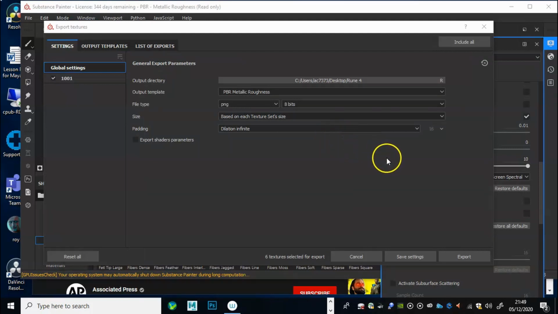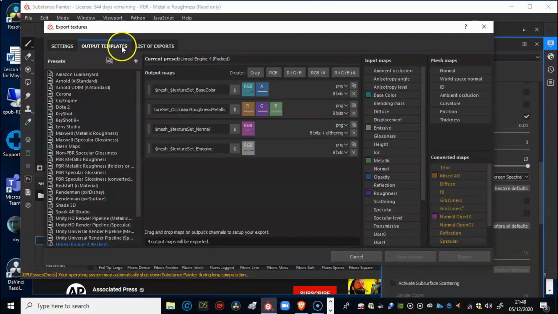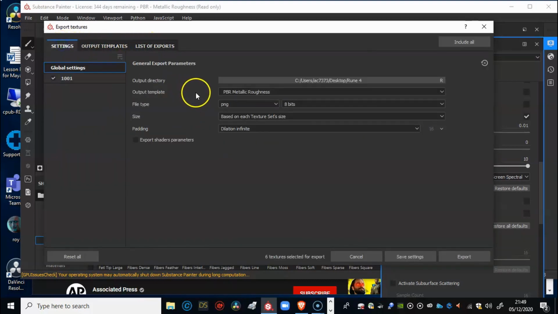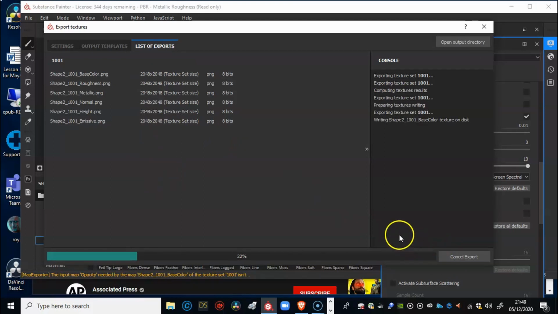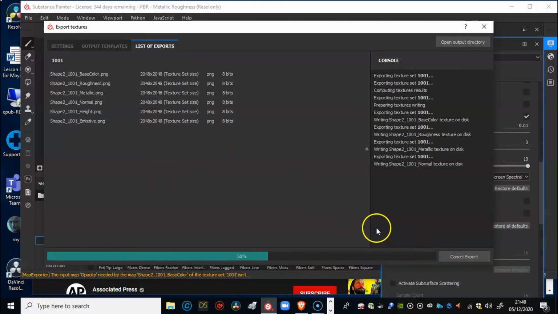So now we're ready to export. Before we get going, I'm just going to double check that everything is where it should be, the settings are where they are, that's all looking fine and dandy. Then we're going to go to export, and we're just going to let it do its thing.